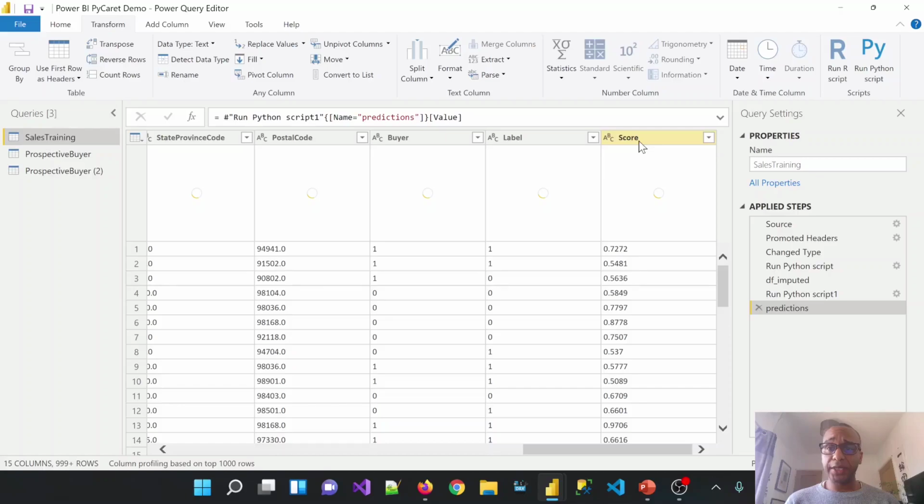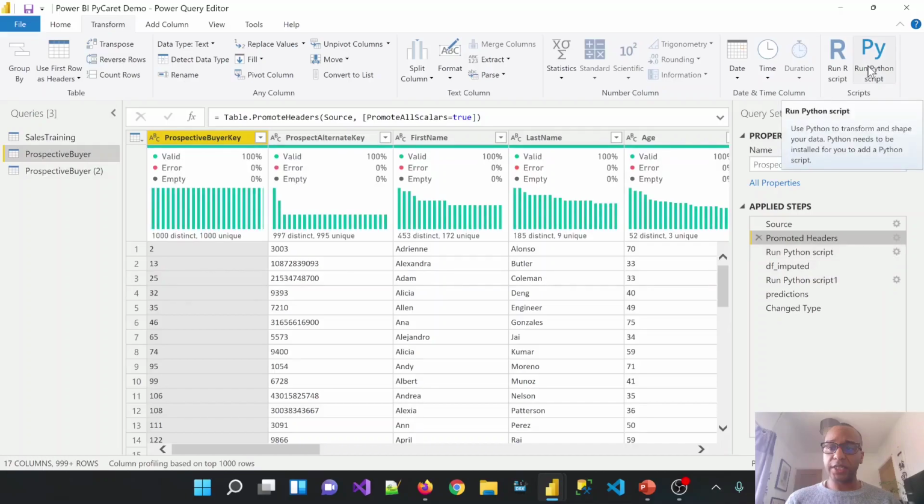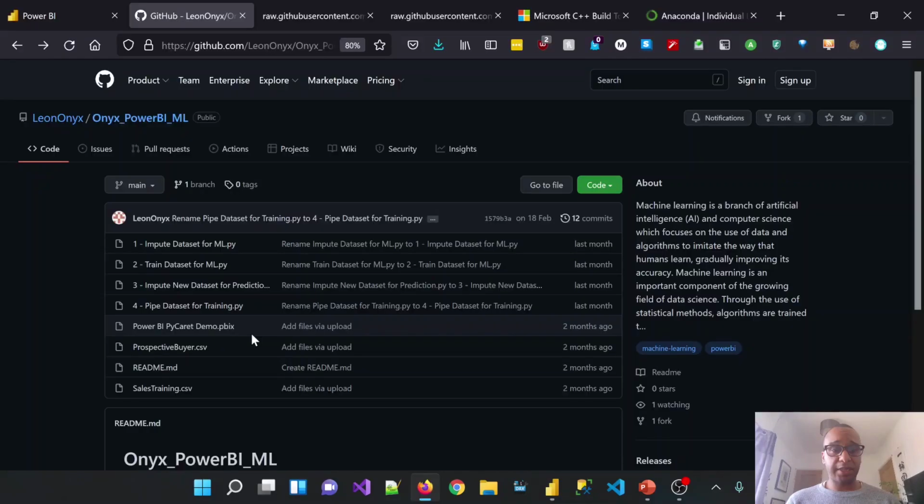So again, we would have ingested our prospective buyer data set using the web connector, and again we would have gone ahead and promoted our headers, so use our first row as column headers, and at that point once again we need to get this data set encoded ready to be run through our machine learning model. So once you're at this stage, you can go ahead and select run Python script, where you'll be presented with the now familiar UI to put in your Python script. So this is our third Python script, so we can go back to our GitHub repo and go ahead and select the third Python script, which is to impute the new data set for predictions.